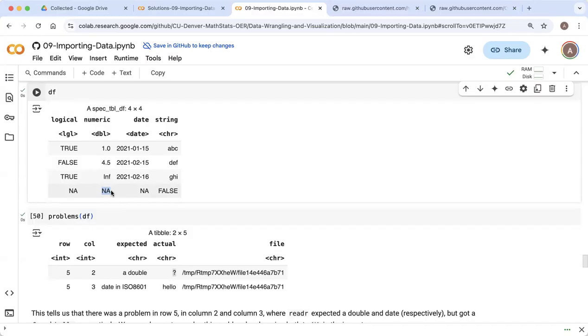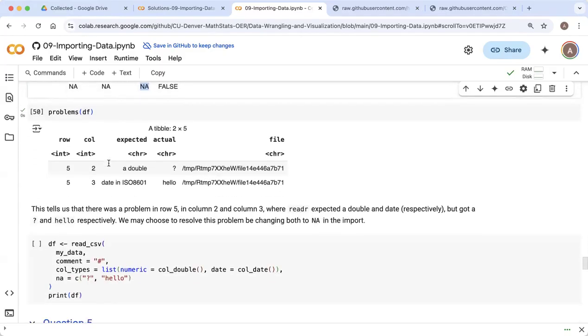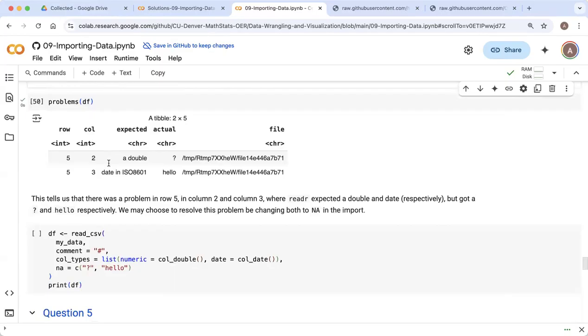It's also telling me that in row 5, column 3, there was the text hello. That's what was originally here. It expected a date. Hello is not a date, so it just replaced it with a missing value. So now I can see exactly what transformations were done in order to get a data frame that had these column types. And I can fix those issues myself and avoid getting this problem.